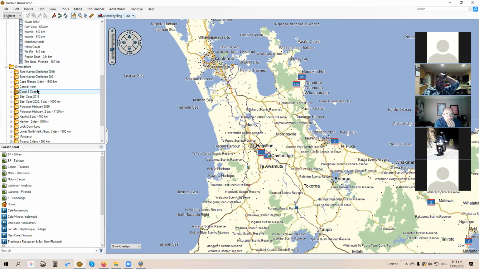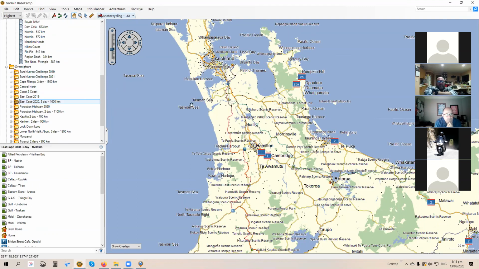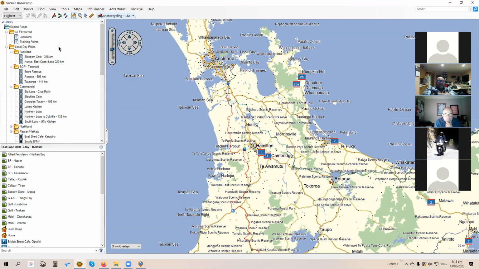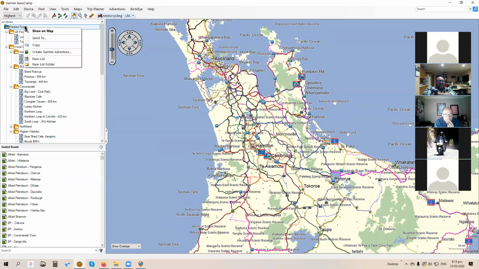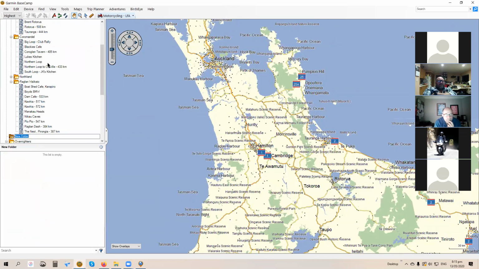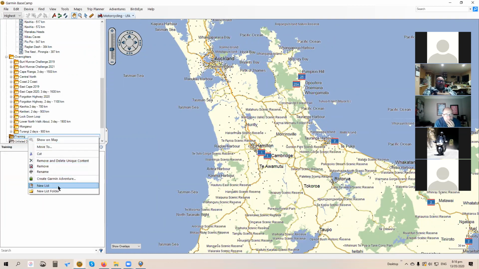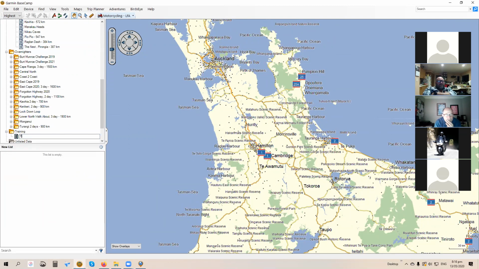And you can see that having a list folder now limits the amount of detail that's on the map. I'm not seeing 10,000 roads that I've been on. I'm only seeing the roads that are pertinent to that folder. And the way we're going to do this is you just right-click on your top library folder, create new list folder, and within that, we're going to create a new list. So we can differentiate the information that we're going to see by putting it into different folders.